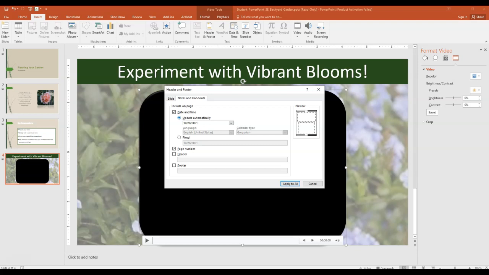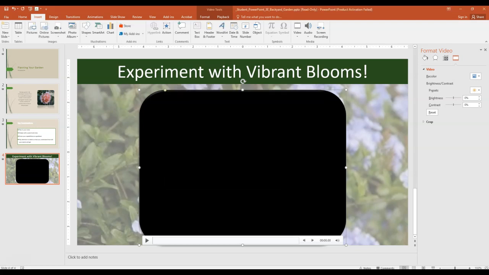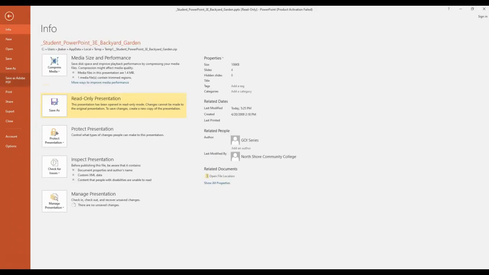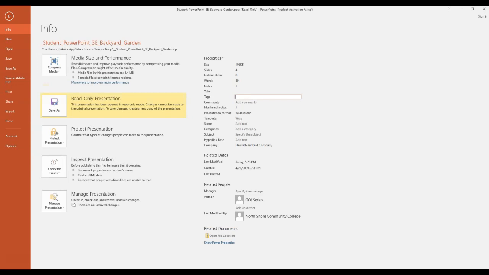Then it asks you to leave the page number there, but it also wants you to add a footer. So we're going to type in the footer area. And it's basically the name of this file. So 3E, oops, 3 capital E, guess I have caps lock on, underscore backyard, and there's also an underscore between backyard and garden. Okay, apply to all.